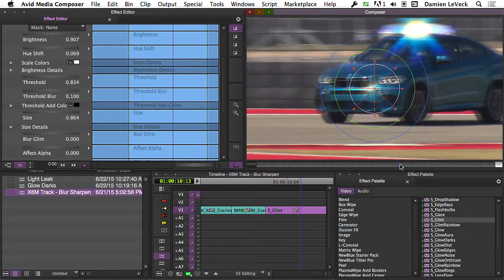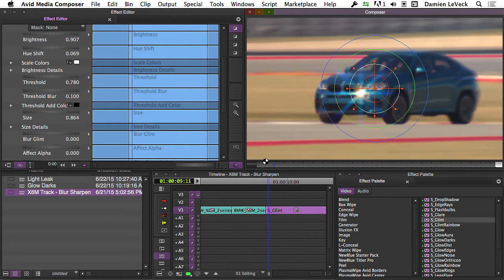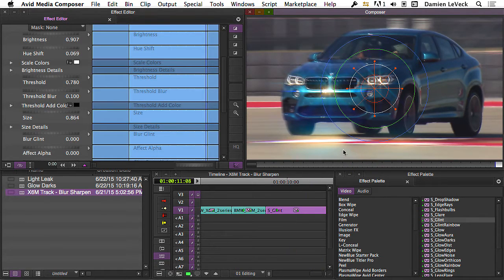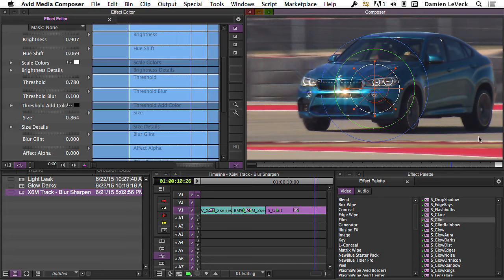So let's move along here, and you can see that when I play with the threshold, it determines exactly how glinty this image is going to get. But if you keep it down low, you make it look real natural. It looks very nice. It looks pretty cool.